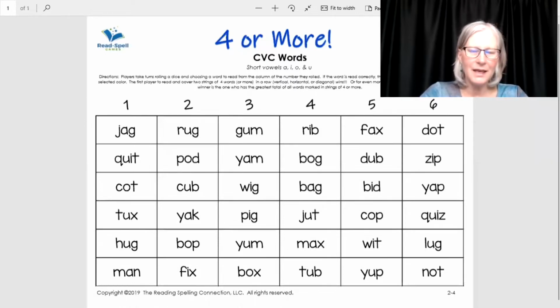This game board is one of many game boards that I've created in a series that match the lessons of the Barton Reading and Spelling System. You'll see a number at the bottom of each game board that indicates the book number and then the lesson within that book to which this game board matches. For example, this game board is for Book 2, Lesson 4.